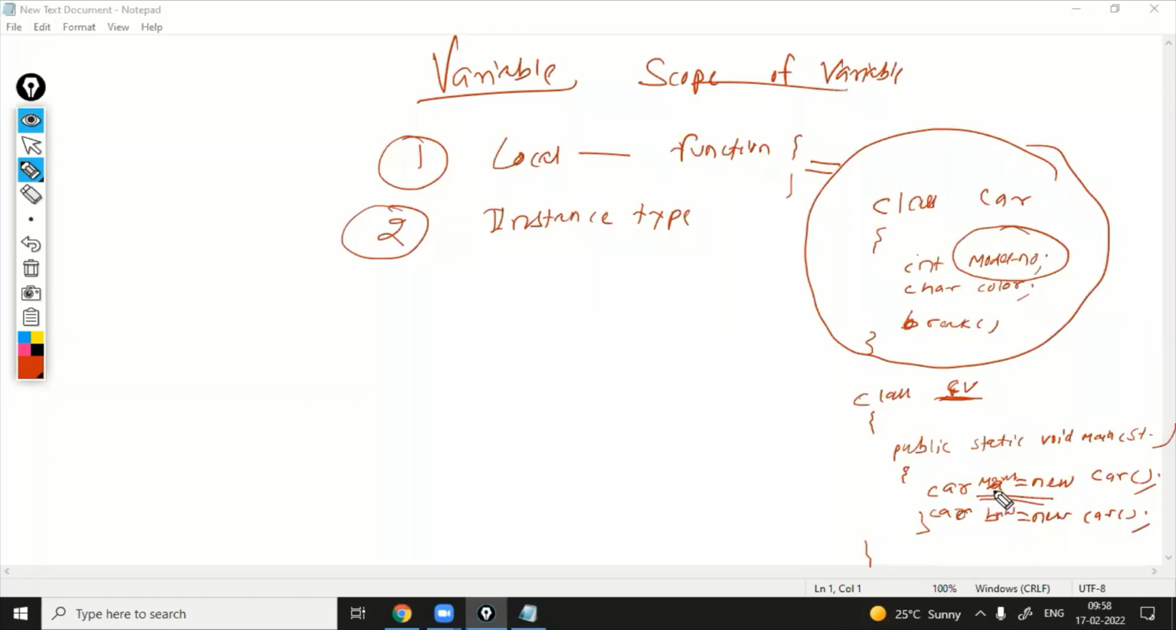Remember that every object is assigned a memory location. So here, for this Maruti, how do I access this variable? This is a variable, this is a variable. I can write Maruti dot model number. That means this model number variable belongs to the Maruti object. And I can also write BMW dot model number. Both are variables. Model number is a variable.